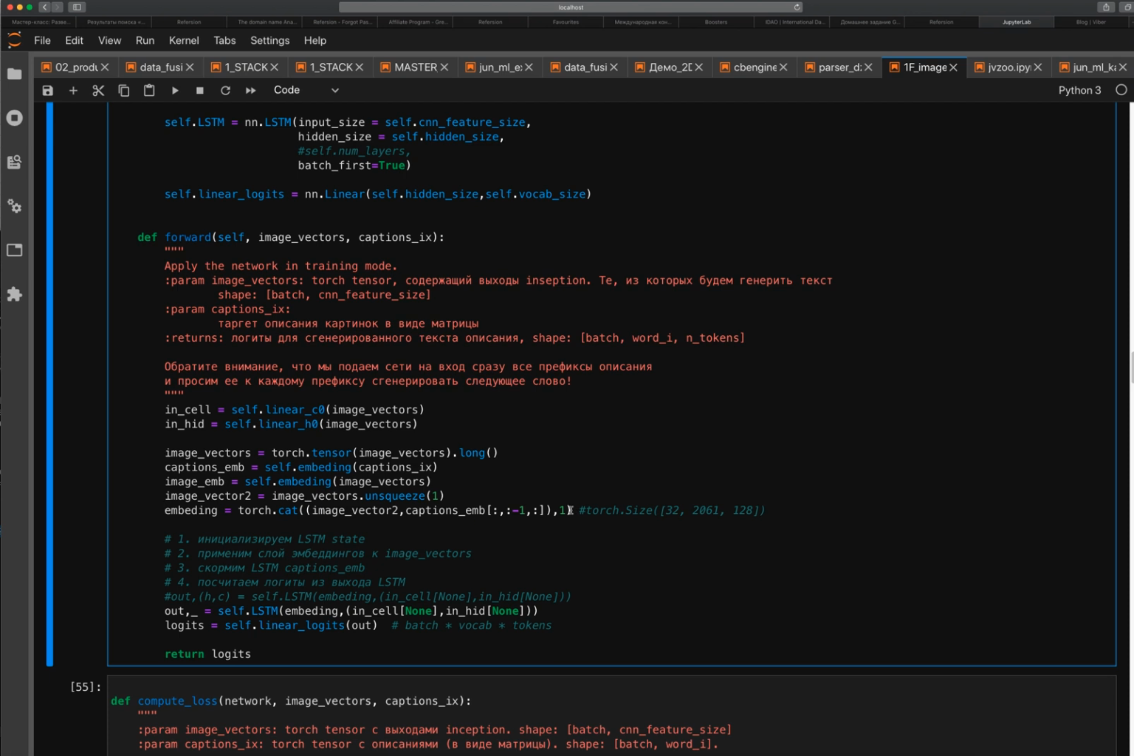From all this neural network, you should combine two vectors, and very, very important, it's the order of this combining. The first should be the image vector, and the second should be the captioning embedding vector. Not the opposite, only in this order. And as you see, I just cut the last word in my captioning embedding, because we need to predict the last word by word.